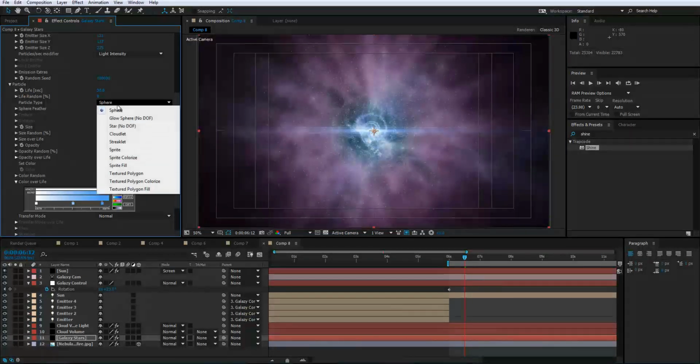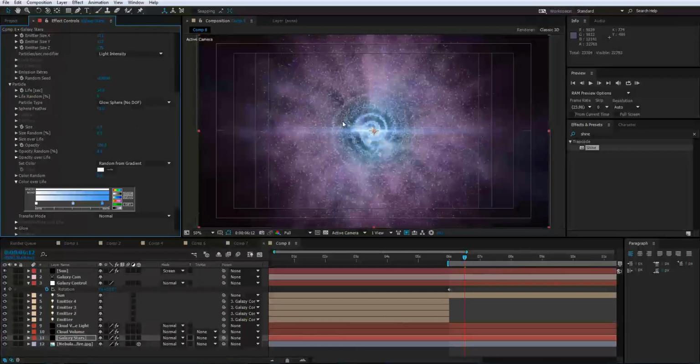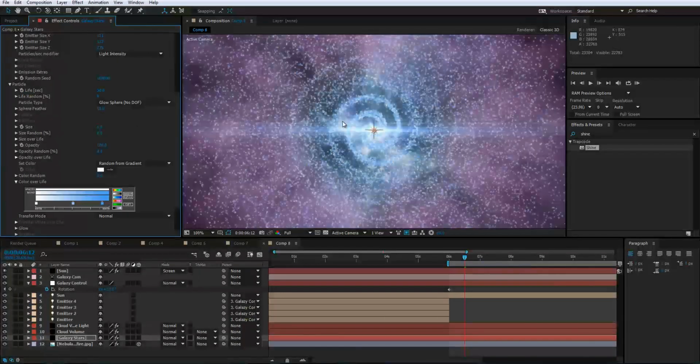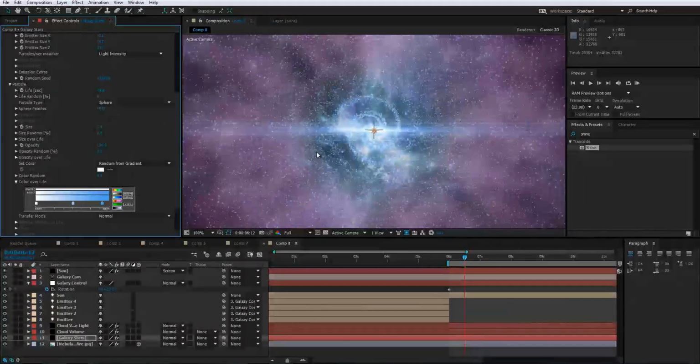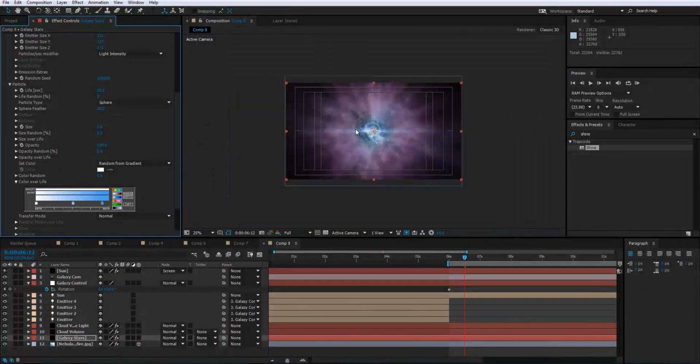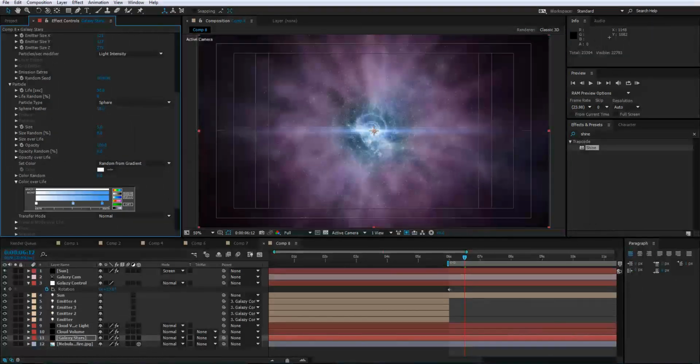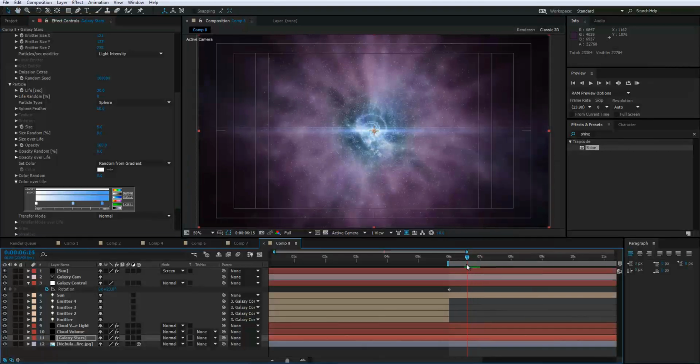Another thing you can do is under your sphere, you can create the glow sphere, give it more of an umph, but I think that looks a little bit too fake for me, so I'm just going to keep it at sphere. So now we have this very high rendering galaxy, and guess what? We're not done yet. There is a lot more to do. So you can see it kind of moves a little bit.